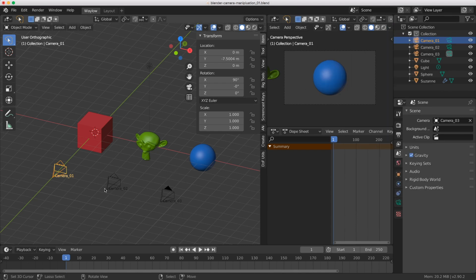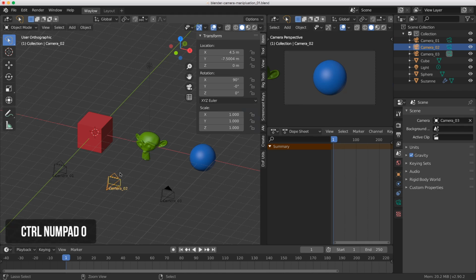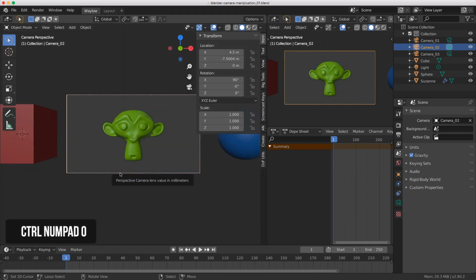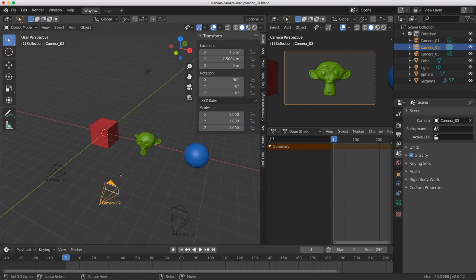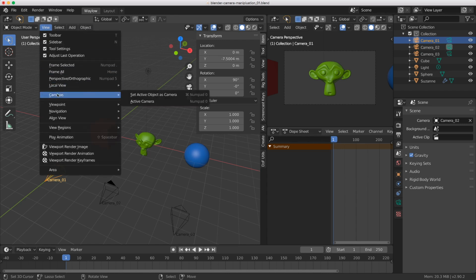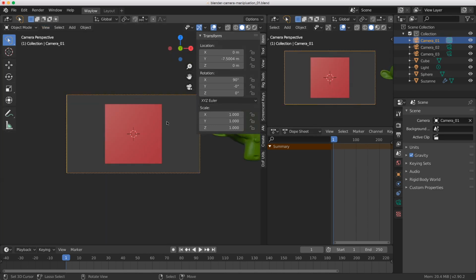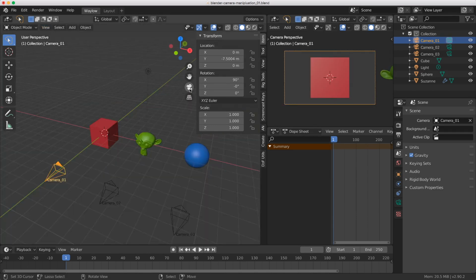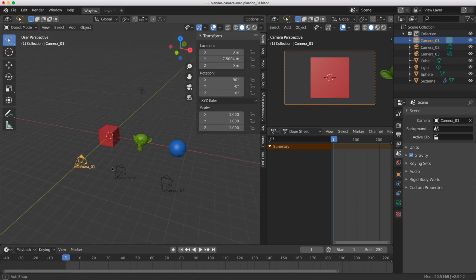So another way of doing that is, say if I want this one to be active, I can just hit Control numpad 0, and that will jump to the view and it will also make it active. We can do the same thing from the menu up here. If we go, I'll just choose this one here and go View. We go to Camera, we can jump to the active camera with the numpad 0, or we can set the active object as the camera. So there we go. Now we can see through that red one there. And remember, if we want to jump back to the normal view, just hit this one here. That's how we change them.